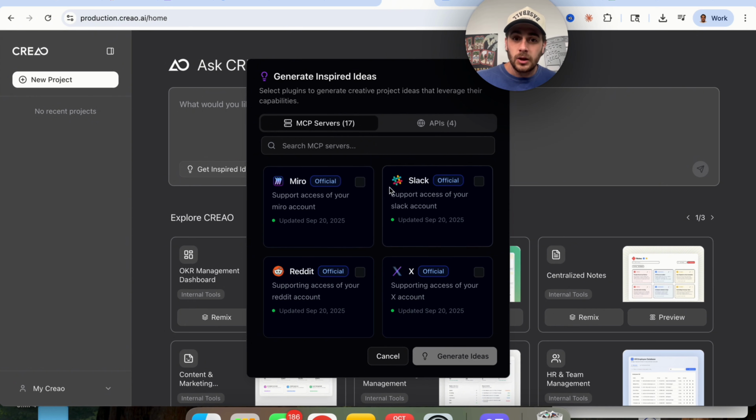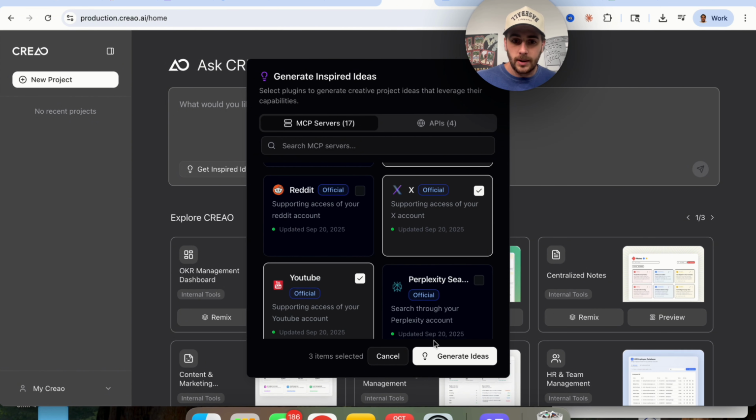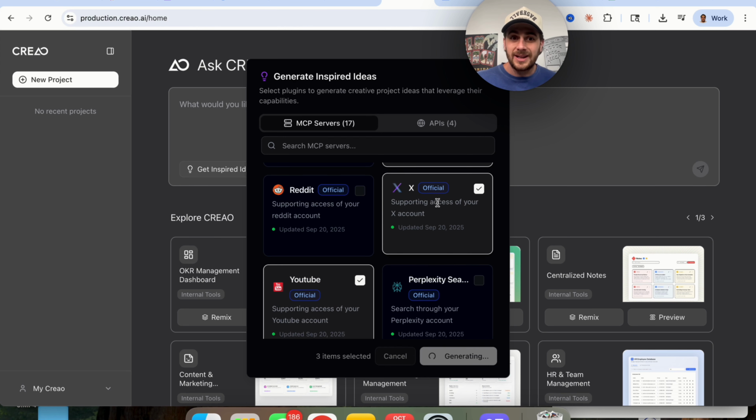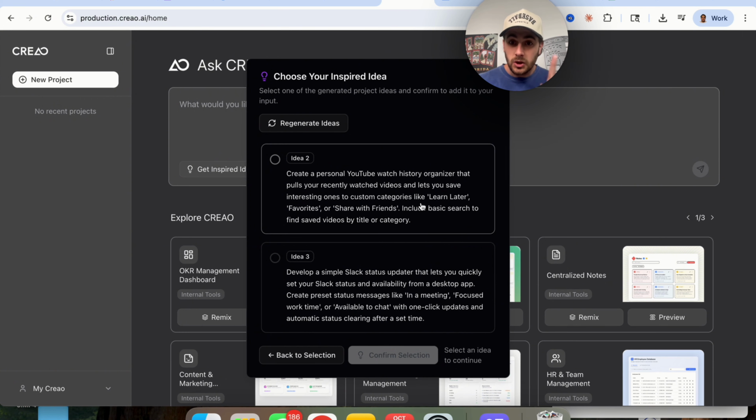And then guess what? You could grab a few of these. For example, I'm going to grab Slack, I'm going to grab X, and I'm going to grab YouTube, and then I'm going to click on Generate Ideas. Now what this is going to do is come up with unique ideas for creative projects that actually use these different MCP servers. So if you're stuck for an idea, you could use this.